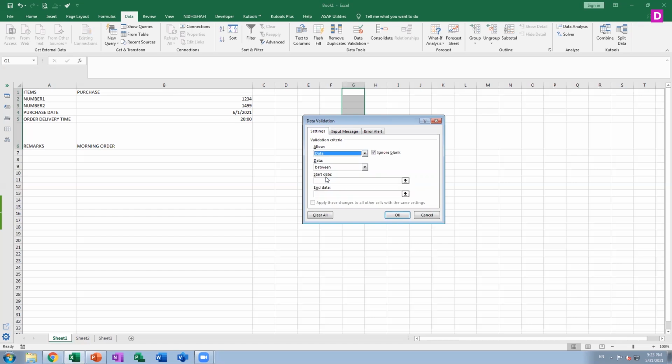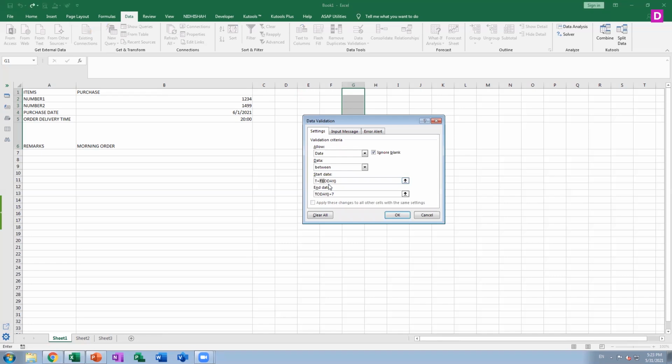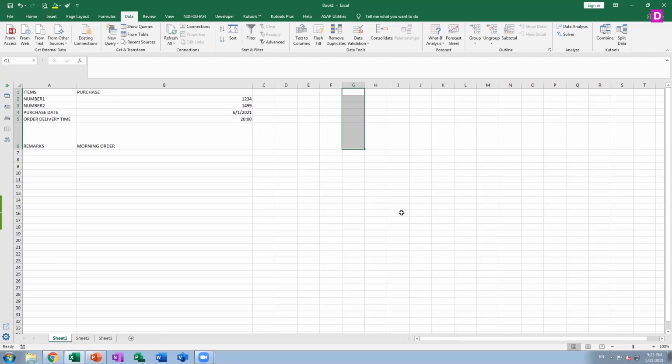I will use date between, start date is today's date and end date is today plus 5 days, today plus 7 days. Okay. You have this function, so I think you want to add it, equal to today. Now in this G1 to G6, any value you enter, make sure that today's date to today plus 7 days is only allowed.